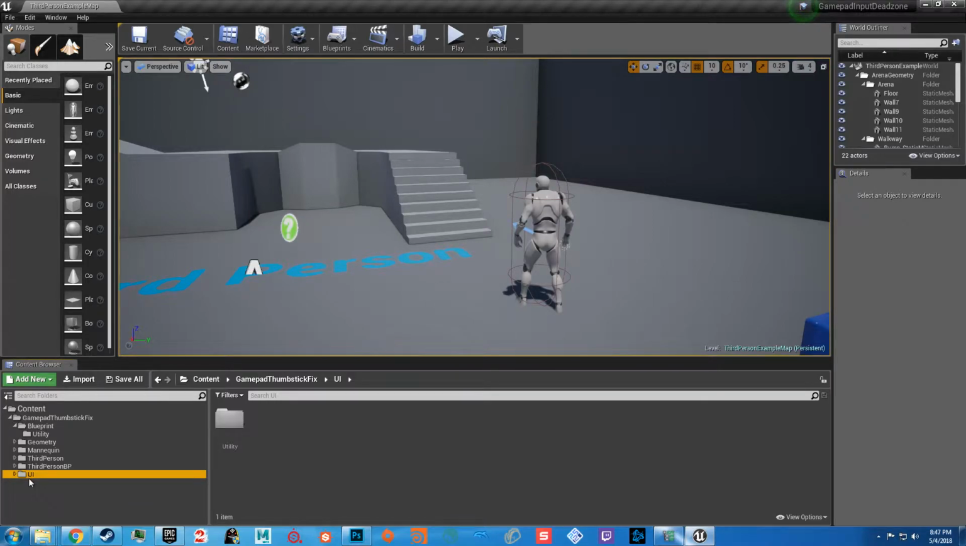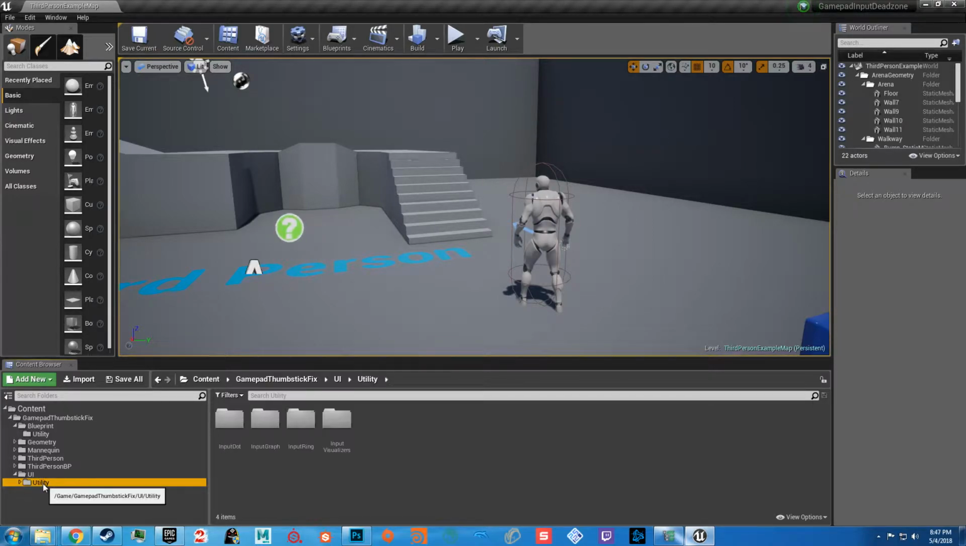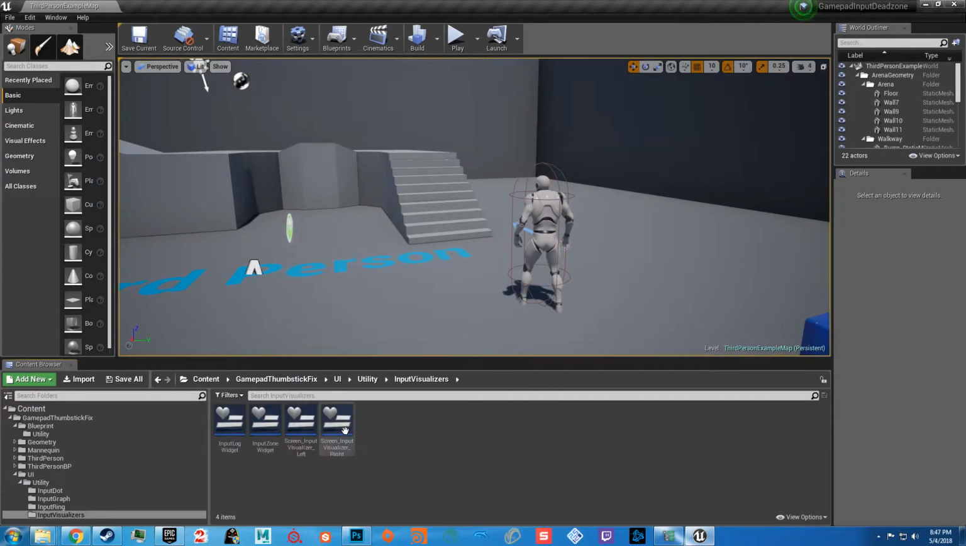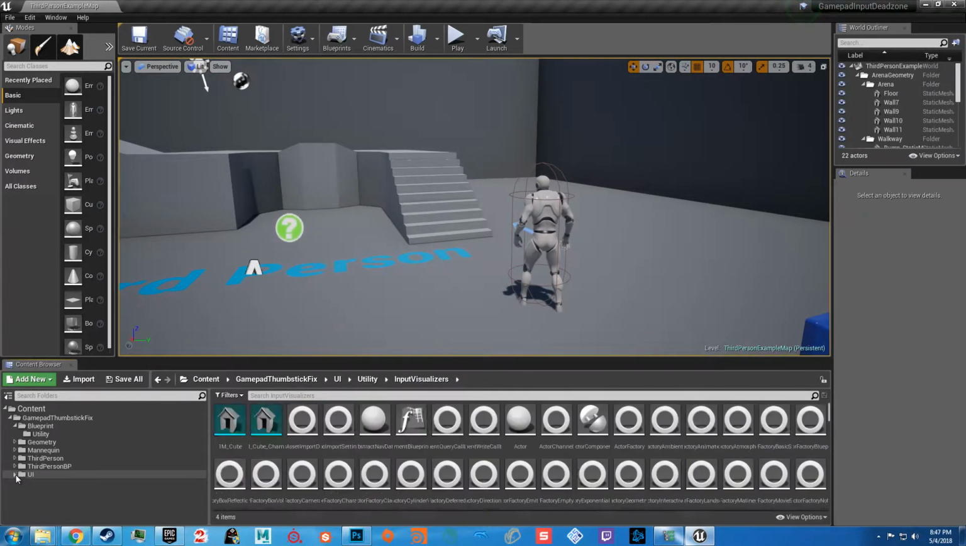The UI portion also in this pack is under UI, Utility, and then here are the various parts. The parts that you're going to want to mess around with are in input visualizers, the left and the right. You can sort of customize stuff in there, but you don't really need to worry about that for now.